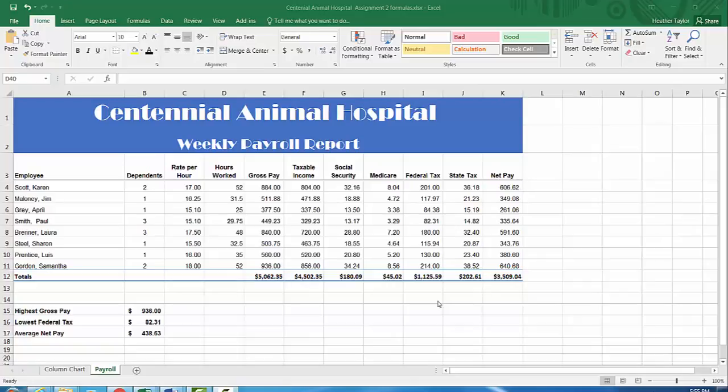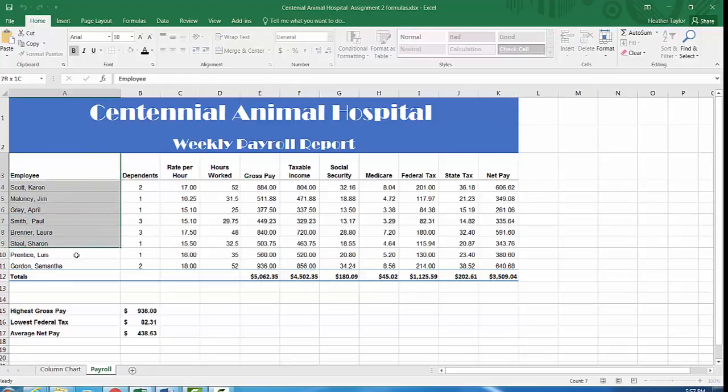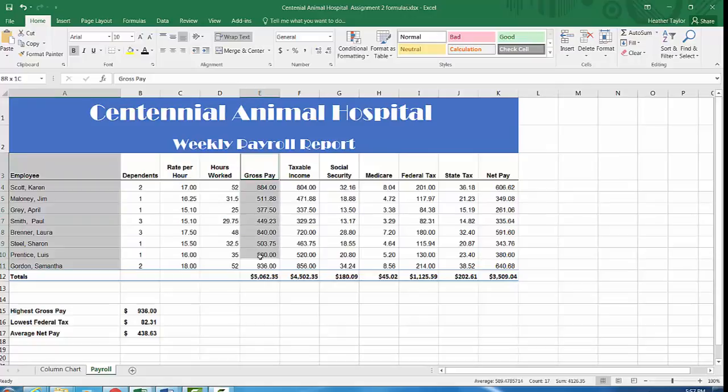To create a 3D clustered column chart for Centennial Animal Hospital, I've asked you to select the employees, their gross pay, and their net pay. So select A3 to A11, hold your control key on your keyboard down, move to E3, drag down to E11, let go, move your pointer to K3, again hold your control key down and drag down to K11.